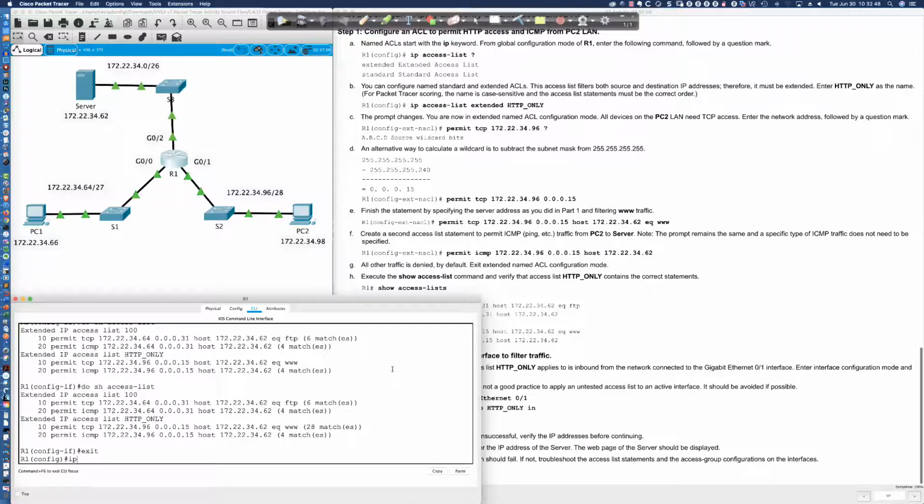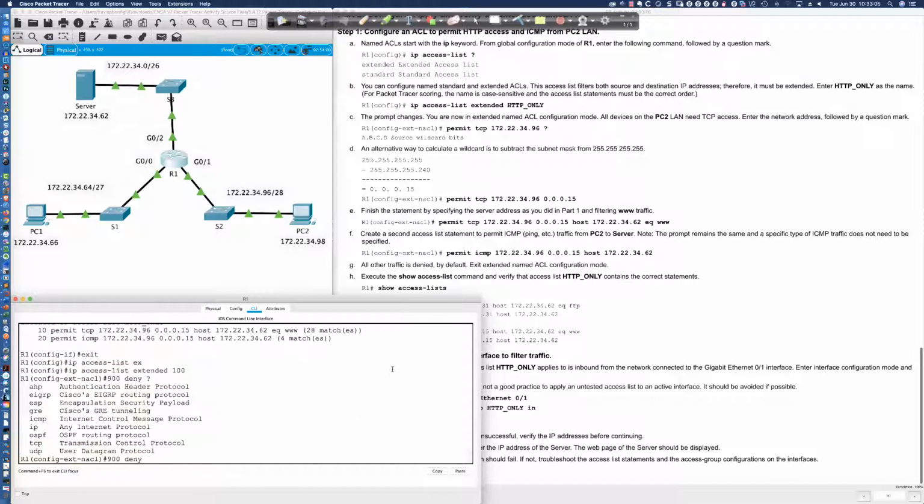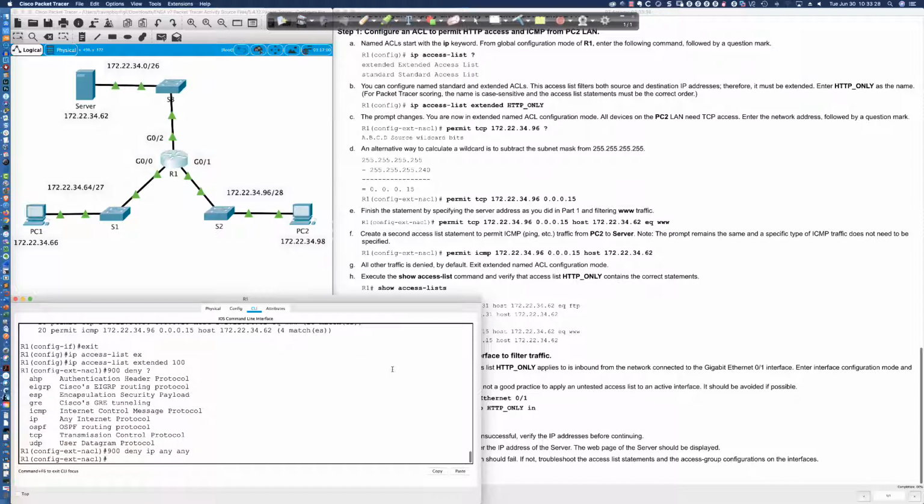Let's exit out and get back to global config. I'd say ip access-list extended 100. So now I can see everything we have in here. So I'm going to say 900 deny, and again, we've got to pick the protocol here, right? We're saying deny IP because, as I said before, that's like an any. That's every single protocol that could possibly be used. So deny IP any. What that means is deny all protocols from any host, from anywhere to anywhere. So in other words, deny everything, right?